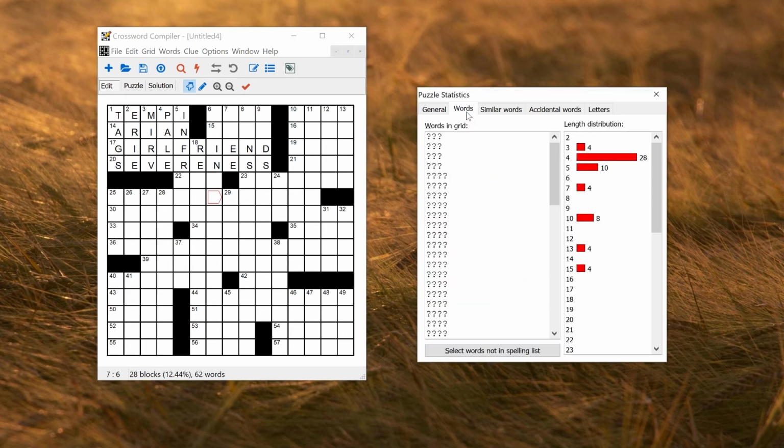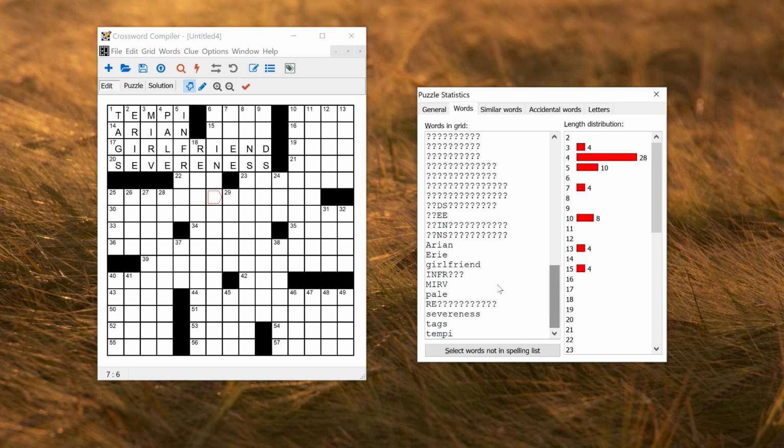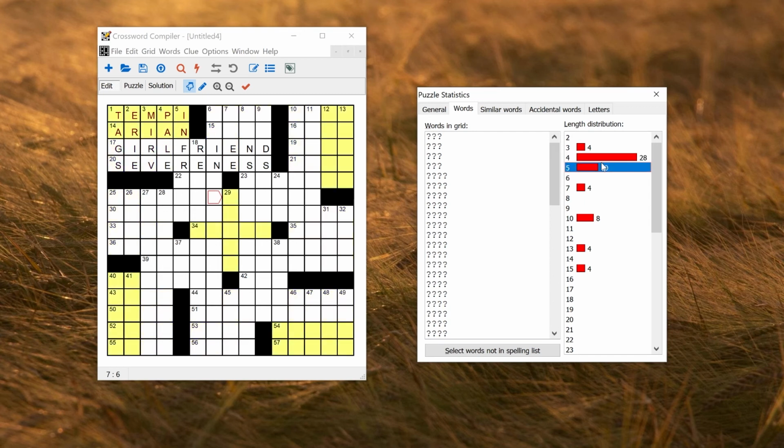This also lets you view the words that you've got. So most of them are not there, of course, at the moment. But the ones I have got are completed here, and the word length distribution is on the right, and you can click these if you want to see where they are.